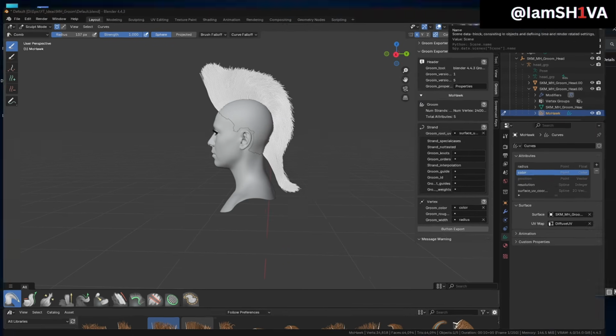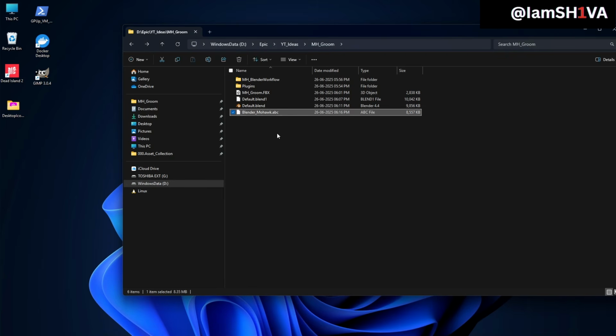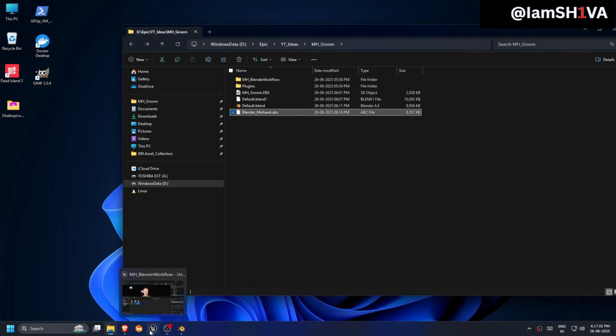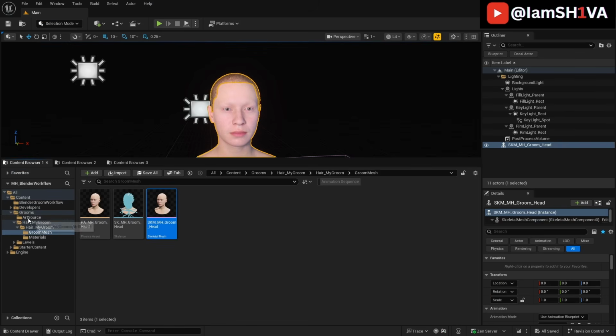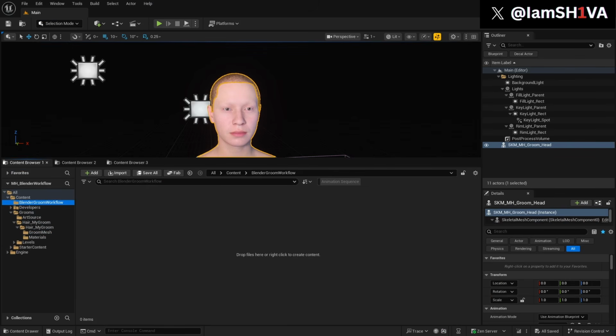Now we're done with Blender. Save and close it. Open up the Unreal Engine project and go to the Blender Groom workflow directory. Drag and drop the exported Alembic file onto the content browser.